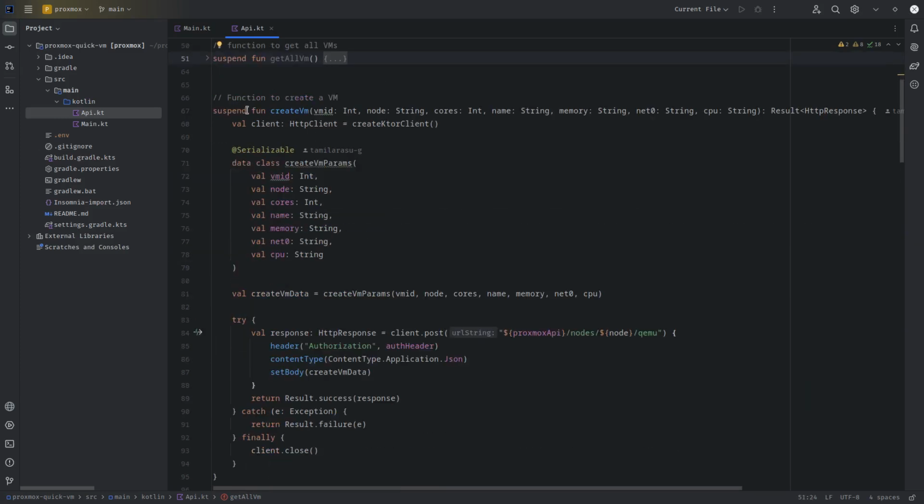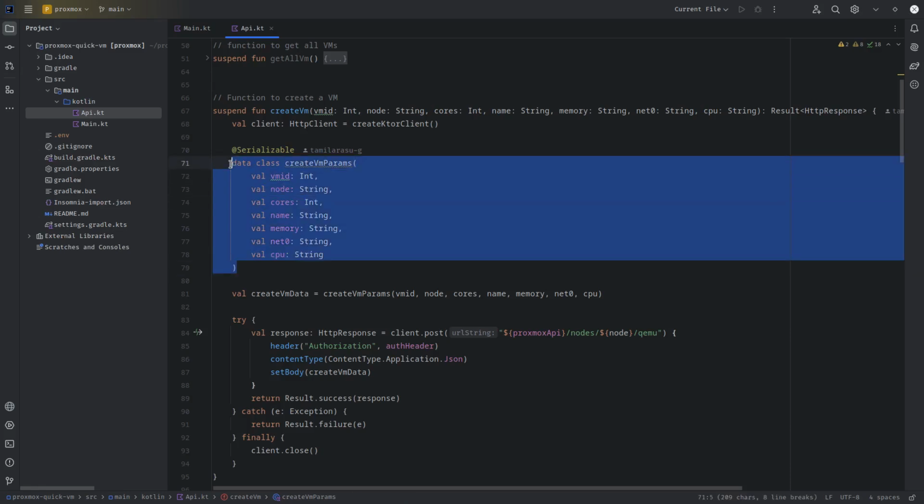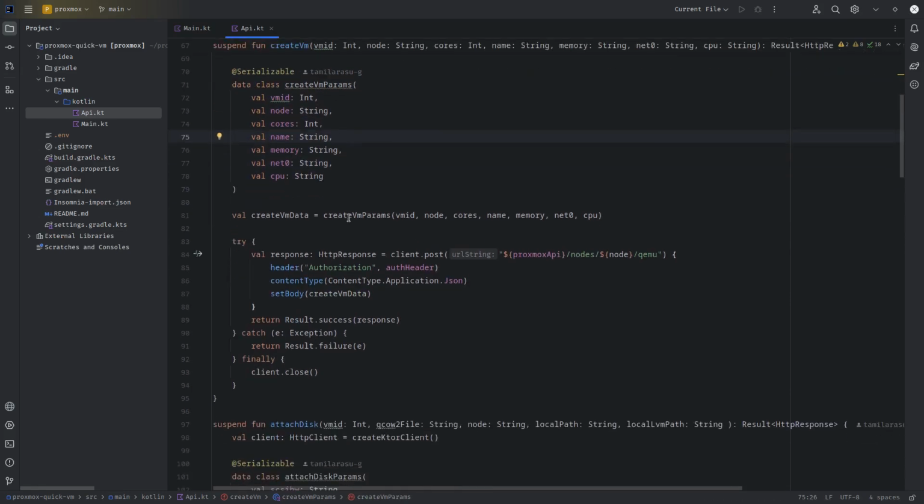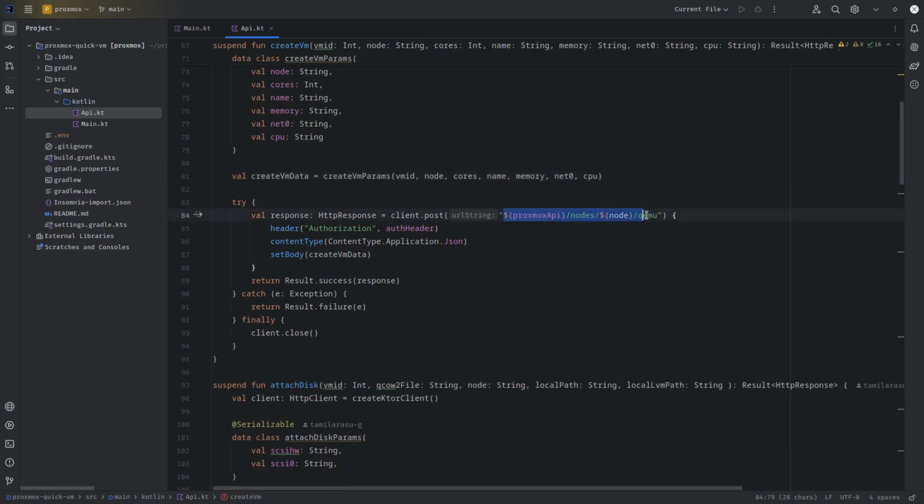Next, we create the function that is create VM, and it will take several parameters like VM ID, node, cores, etc. and it will create a class so that this object can be created and passed on to the API request in JSON format, and then we set it here. Before that, we create the object and then we set the API endpoint.